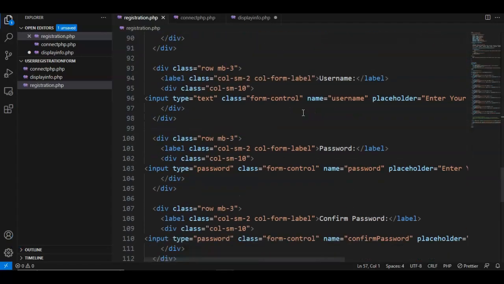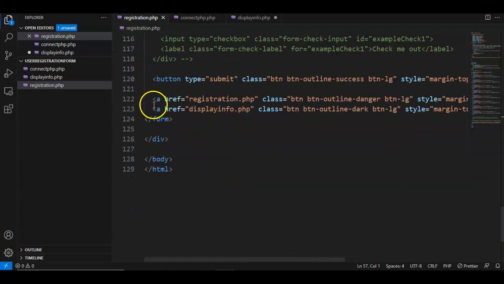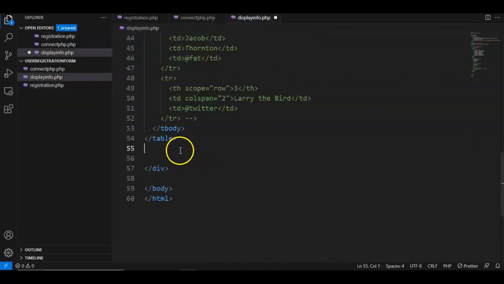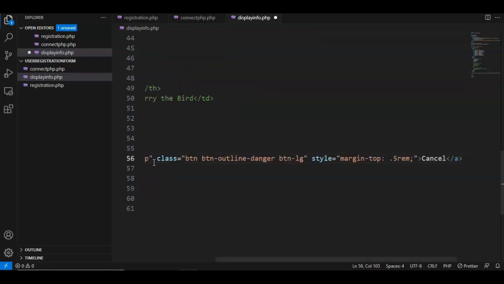We will add an anchor tag. So what I'm gonna do, I'm gonna copy one of these anchor tags from the registration.php and I'm gonna insert it inside the display info.php, that file we are editing now. So under the table tag, where the table tag is being closed, just before the final div tag, the div tag is closing here. Before that, we will just paste it here.